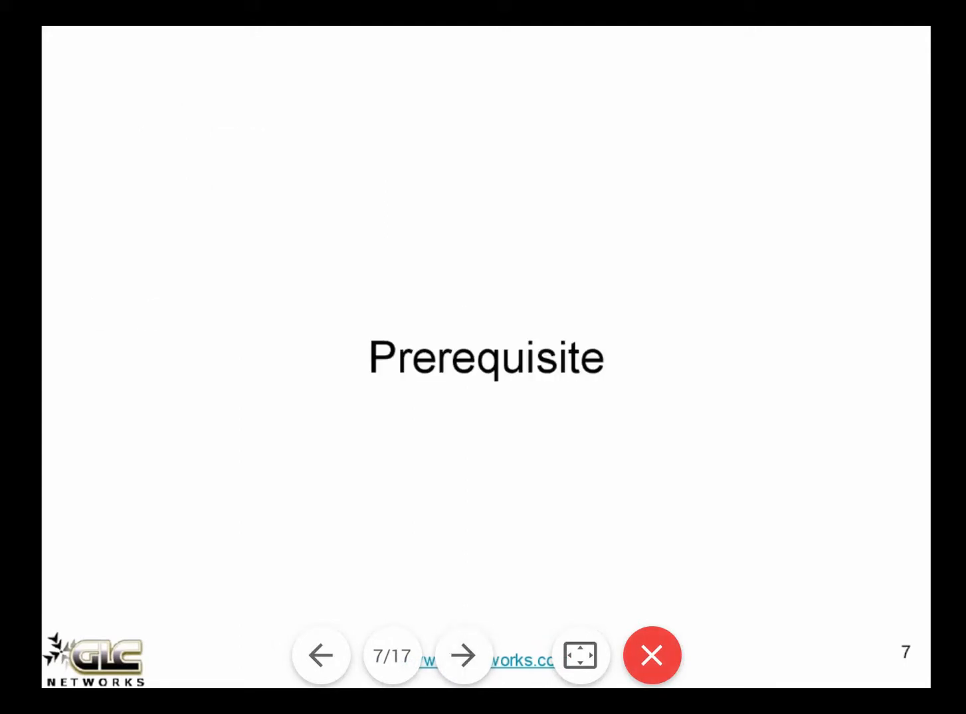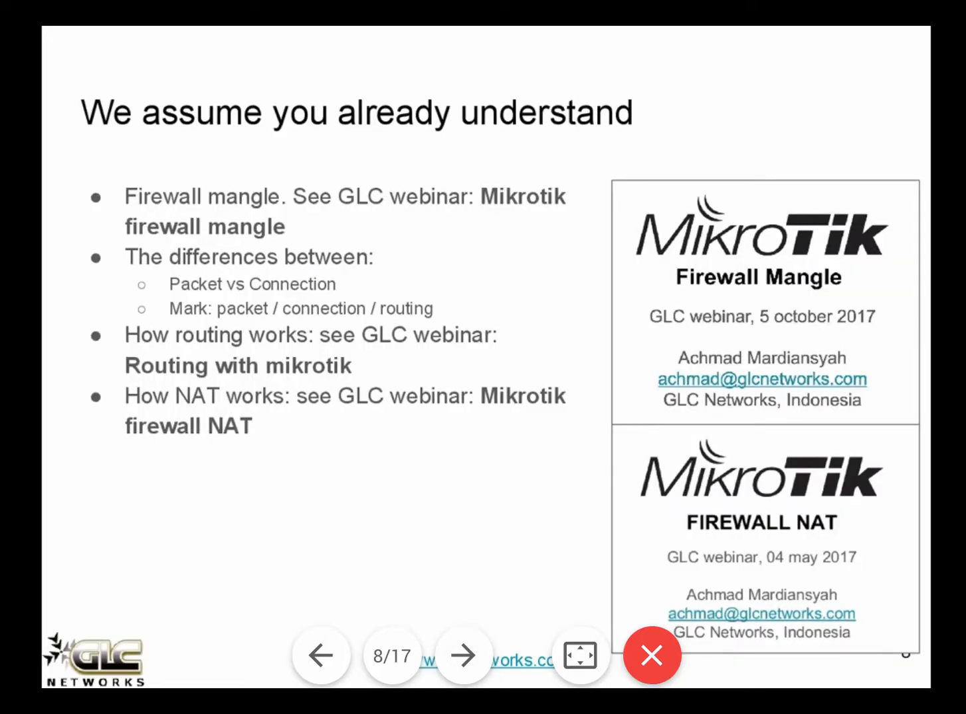About prerequisites, these are some prerequisite knowledge that you need to understand. First, you need to understand the firewall mangle: what mangle is used for, and what the options for mangles are. After you understand mangles, inside the mangles you need to understand the difference between packets and connections. And then you need to clearly understand the difference between packet marking, connection marking, and routing mark.